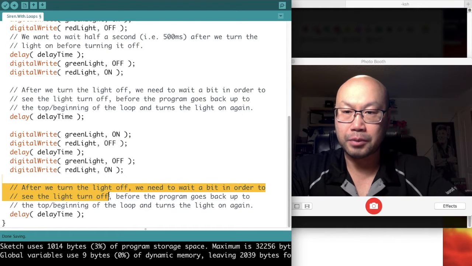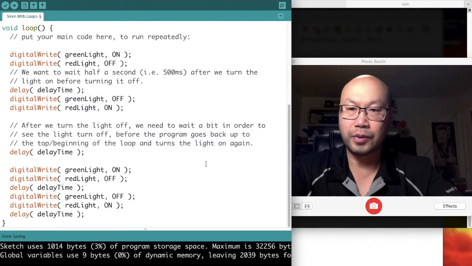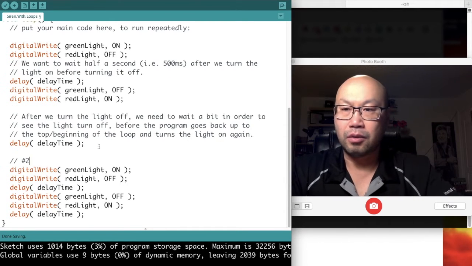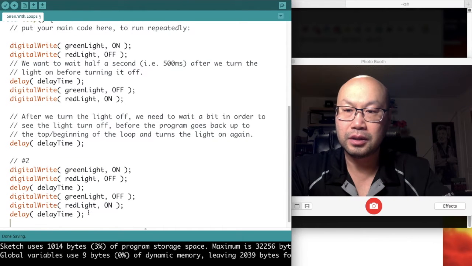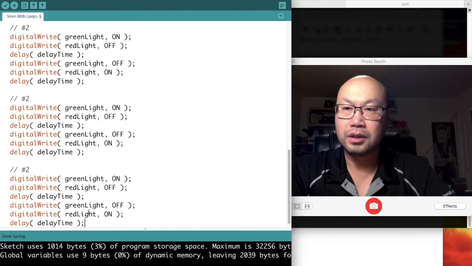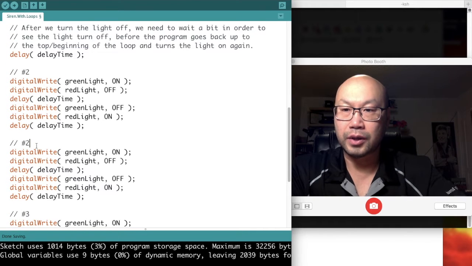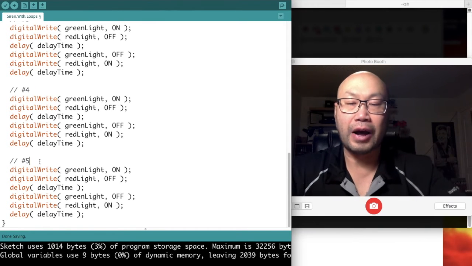So this is time number 2, and maybe I'll put a comment up here just for me to keep track of what's going on. So this is number 2, and then I cut and paste this code because I want to do this 5 times. So here, number 3, number 4. Oh, I got 2 twice, so that's number 3, number 4, and number 5. So that'll do the slow blink 5 times.